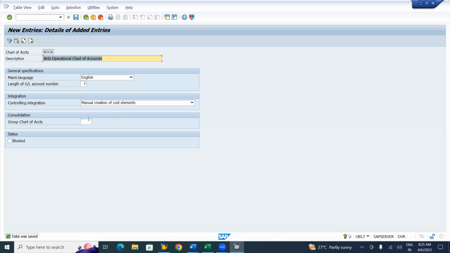So here there are two options: controlling integration, CO module. This is related to integration, right? Control integration. We have two options: automatic update and manual creation. Automatic creation of cost elements, manual creation of cost elements. Clear? Two options.